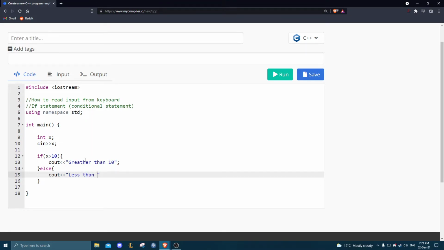less than 10. So how does this code get executed? It's very simple. It evaluates the expression. It asks itself, is x greater than 10? Oh well, it is. So it's gonna execute this part of code in the first brackets. And it will skip the else part. So if this part is executed, it won't execute the else part, okay?